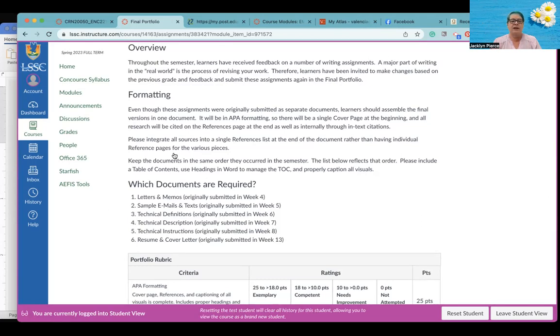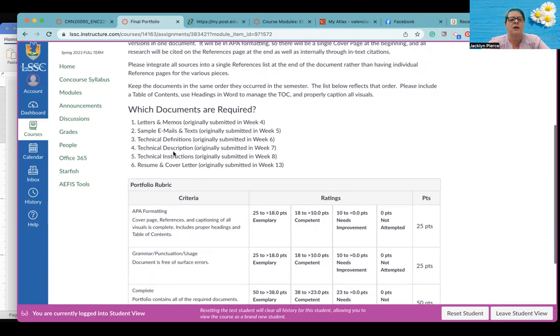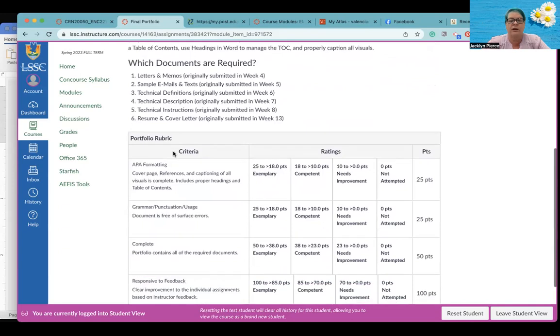The FAR doesn't go in there. The formal analytical report pieces don't go in there. None of that goes in there. Just these 6 documents, but it has to be submitted as one single document. Your rubric tells you that.